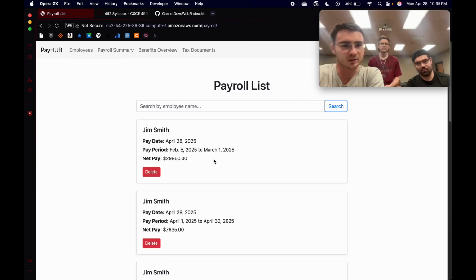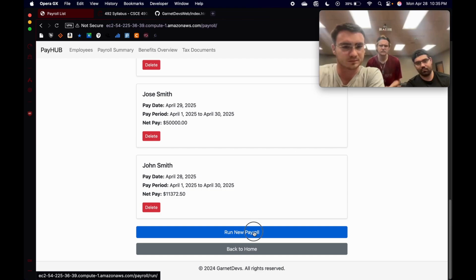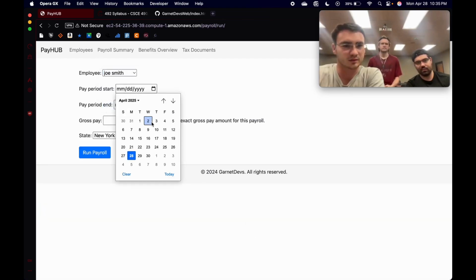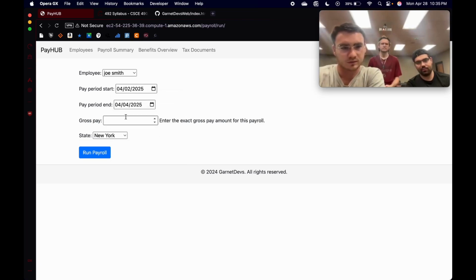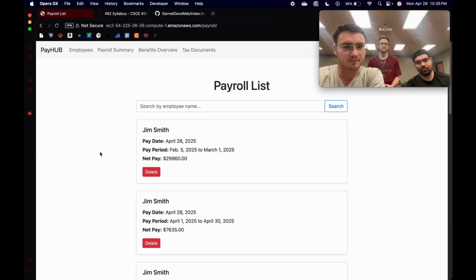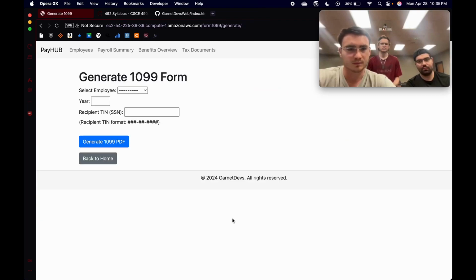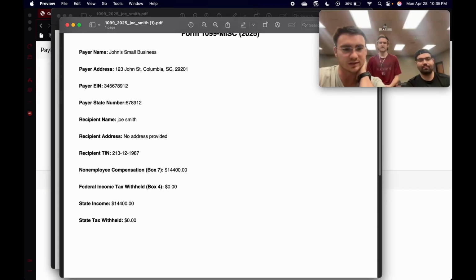Let's try rerunning payroll for Joe. I don't think, did we not run a payroll for Joe? I thought we did, but maybe not. There we go. So as you can see, Joe was paid a total of $11,000 and saw no federal income tax withheld as he is a private contractor. It does help to actually pay the guy before we generate the 1099s.